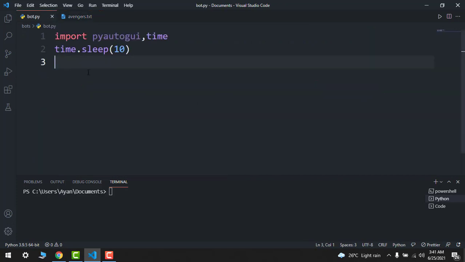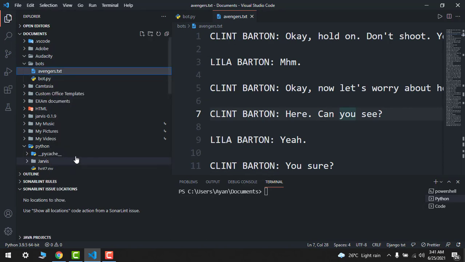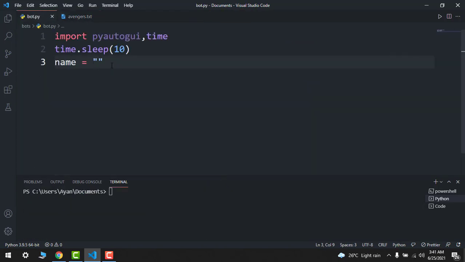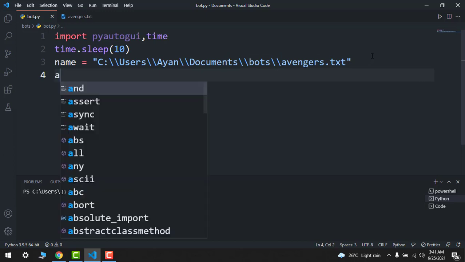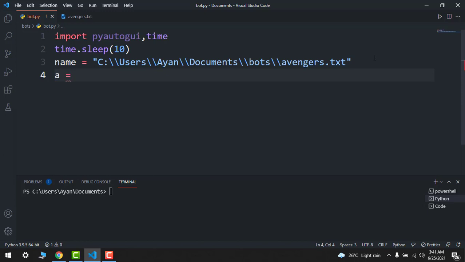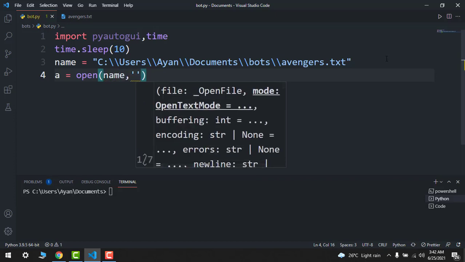After this let's create a location variable. Let's say name equals this, and the location of avengers.txt: copy the path and paste it over here, and make sure you use double slashes. Okay, it's done. After this you have to give a variable. Let's say a equals open, then the location name, comma, and then r.